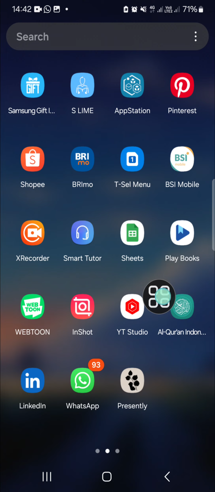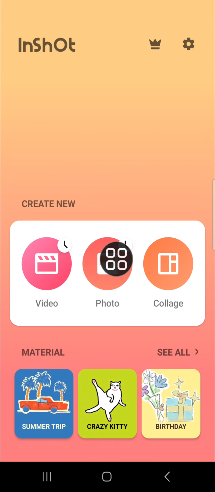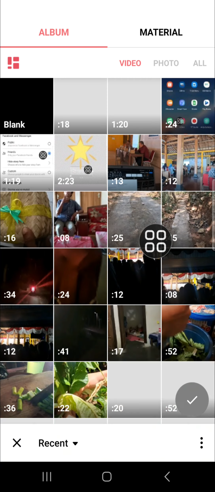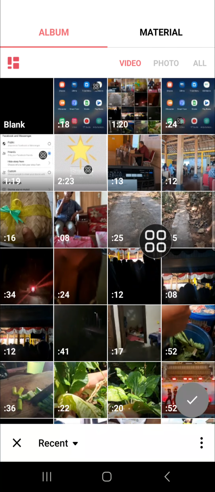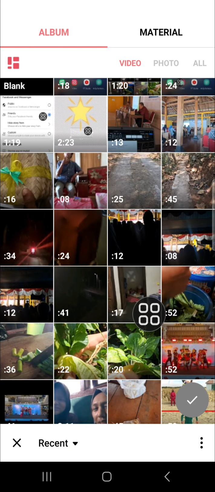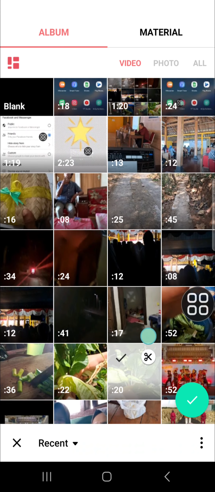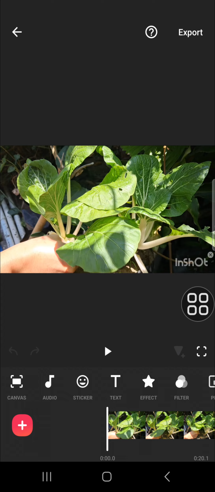First thing first, you need to download and install this application on your Android mobile phone. Once you have installed this application, you can open it and create a new project by tapping on this video option and then select new. Okay, and choose the video you want to enhance the quality of. For example, I'm just going to choose this one. Okay, and click on this check mark to add it to our project.